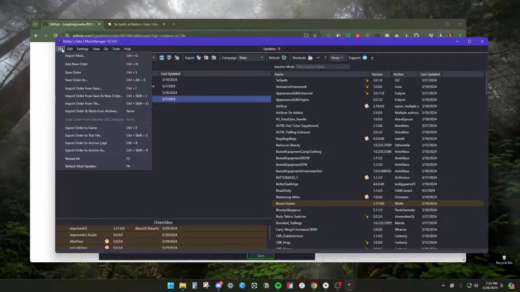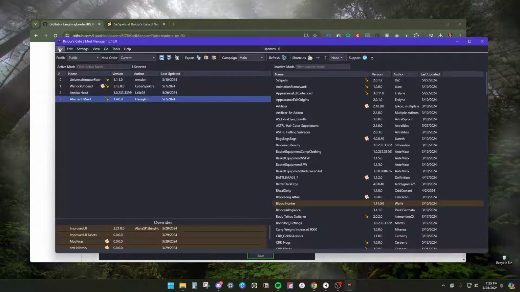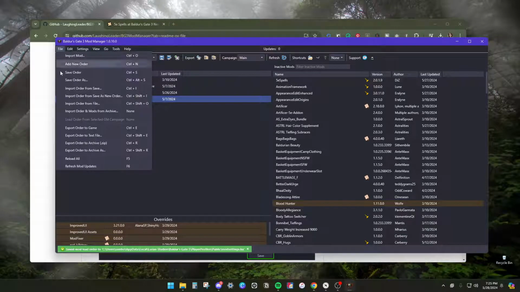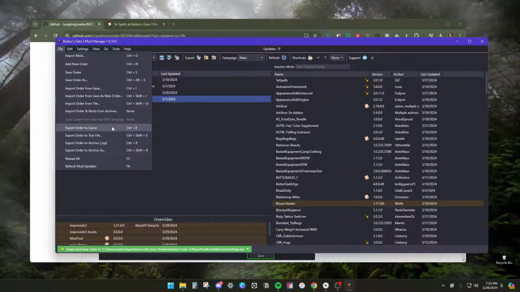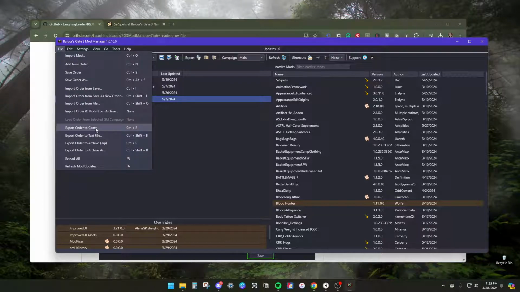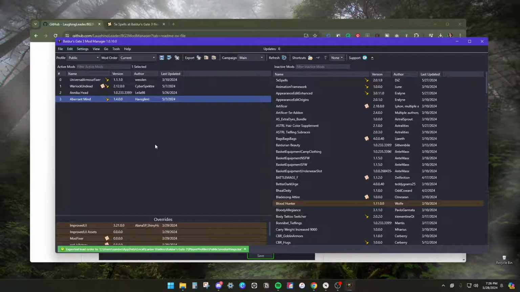When you click File, in order to save the active mod order, you're going to do Save Order, and then you're going to come down here and click Export Order to Game. This is important. If you do not click this, they will not be put into your game. Even if they are in the active mod section, they will not be added into your game unless you export them. You're going to notice this little green section right here. This means that it was successful. So hooray, you have mods in your game.